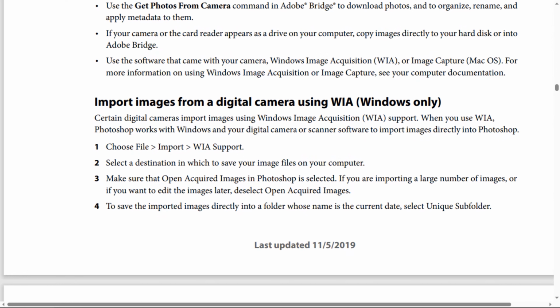And we have steps here now. Step number 1, choose File, then Import, then choose WIA Support. Number 2, select a destination in which to save your image files on your computer. Step number 3, make sure that Open Acquired Images in Photoshop is selected, and if you are importing a large number of images or if you want to edit the images later, deselect Open Acquired Images.